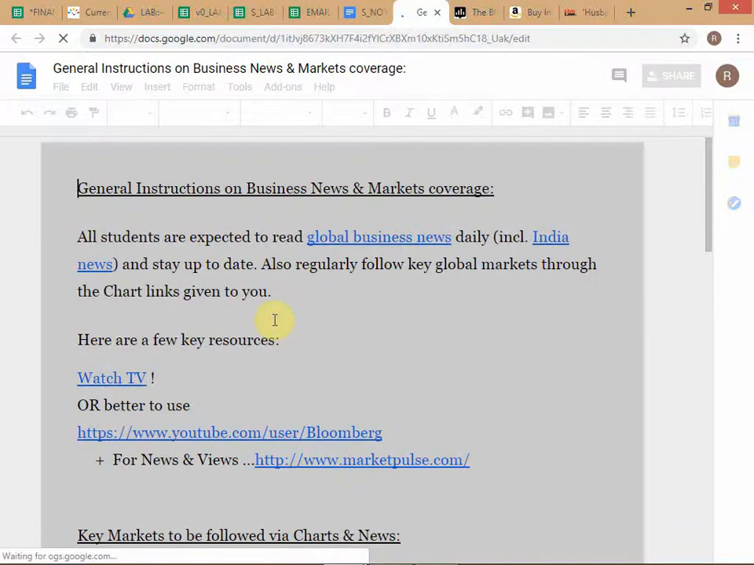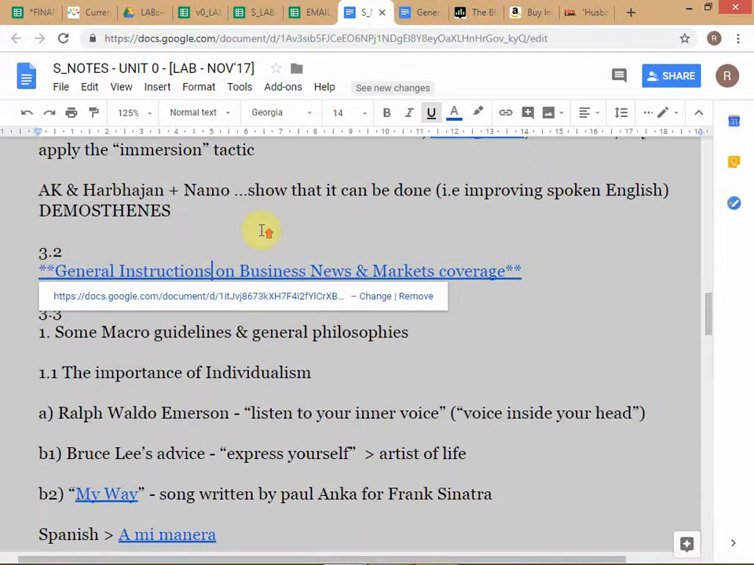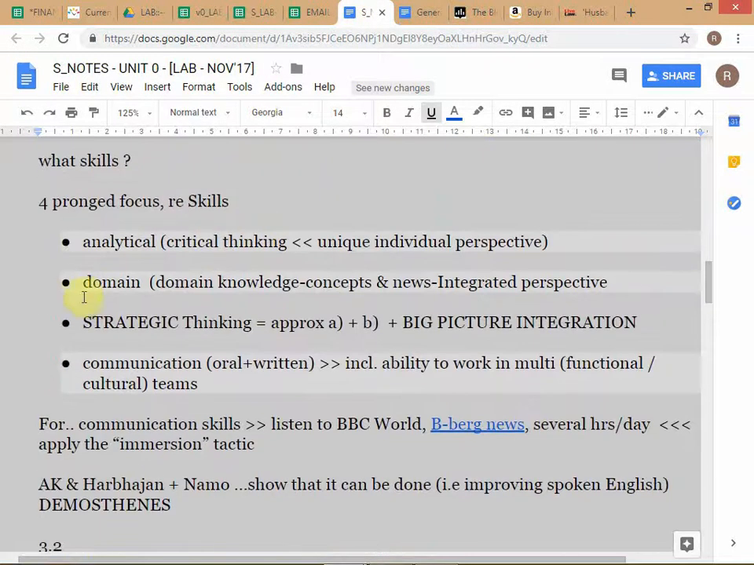So as far as the aspect of these 4 skills that I'm talking about, now we are talking about domain knowledge. Domain knowledge means a broad knowledge of business. When you track business news, it will contribute to your strategic thinking as well as your domain knowledge. And if you're listening to English business programs, it is also contributing to your communication skills. So let's look at this.